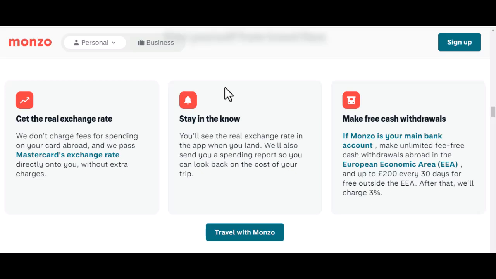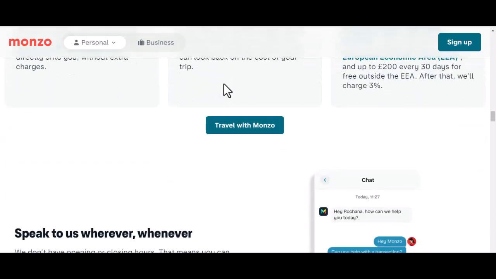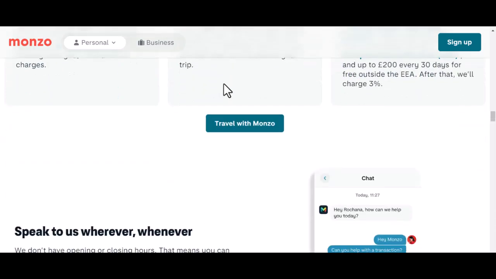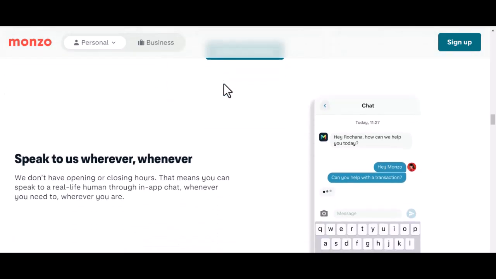Outro. Recap. Summarize the key points discussed in the video. Call to action. Encourage viewers to try Monzo or explore their international payment options. Closing statement. So, while Monzo might not have a traditional SWIFT code, it offers a unique and convenient way to send and receive money internationally.